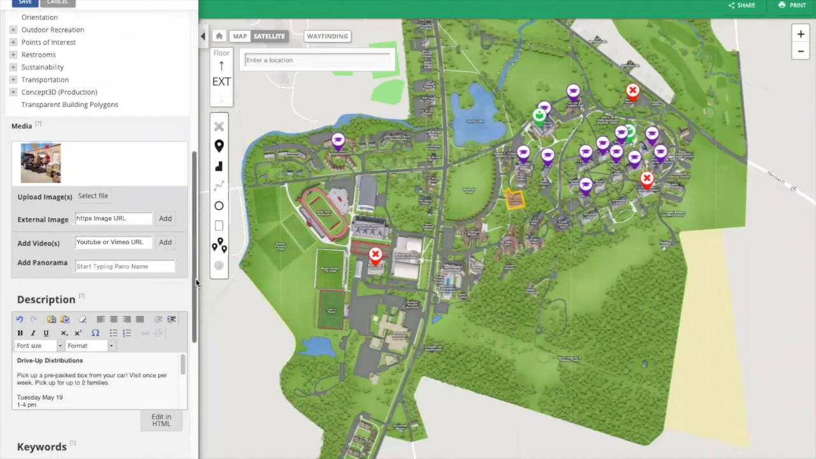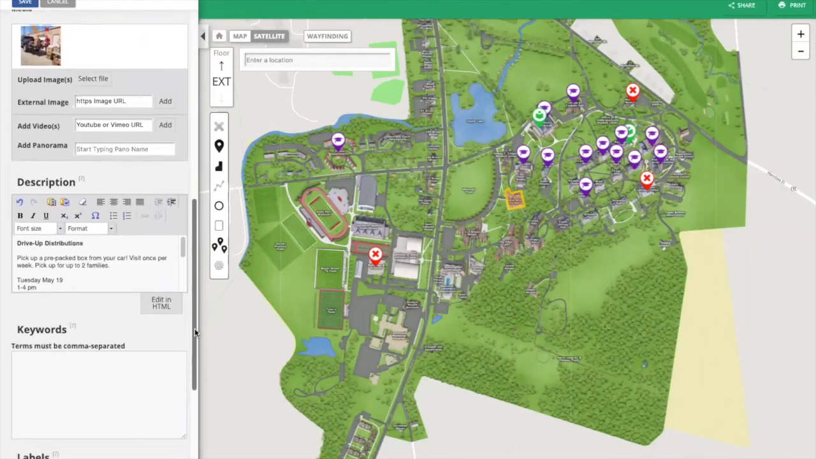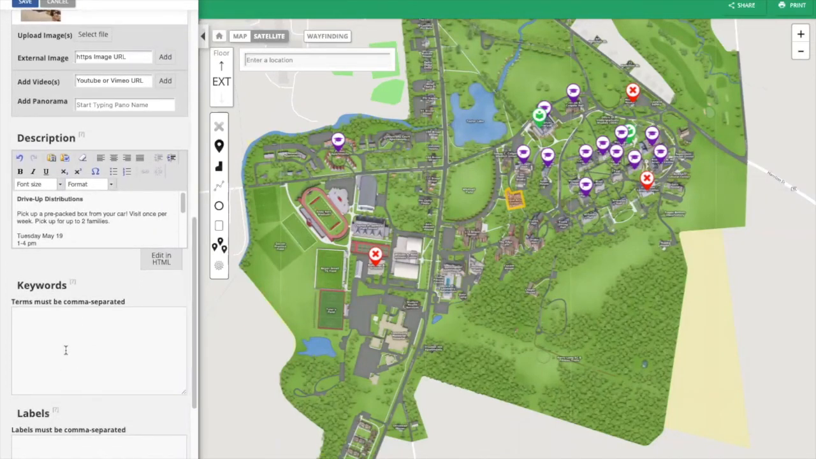If I scroll down on the location edit window, you'll also see this setting for keywords. This is where you might control search a little bit further on your map. So maybe we want to add keywords for donation, food, food bank. This is going to help weight the search results further.